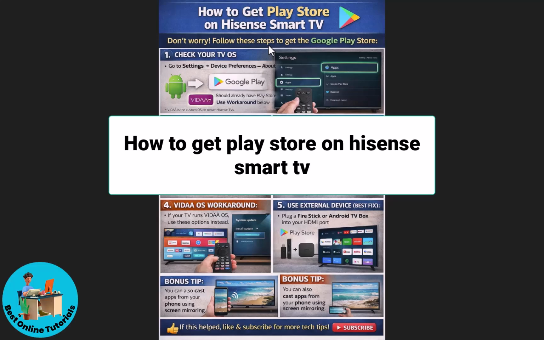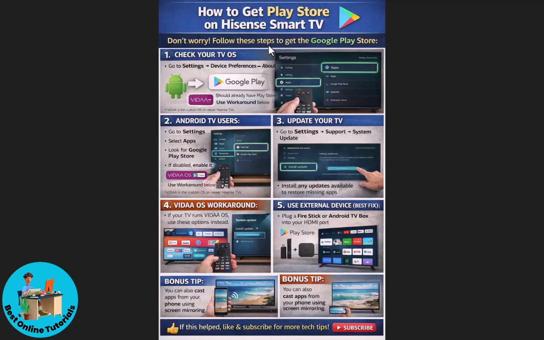How to get Play Store on Hisense Smart TV. The first step is to check your TV's OS. So first you need to know what system your TV is running. Go into settings, device preferences, and then click on about. If your TV runs Android TV, you should already have the Play Store. If it's Vida OS, then Play Store is not supported, but I'll show you a workaround.